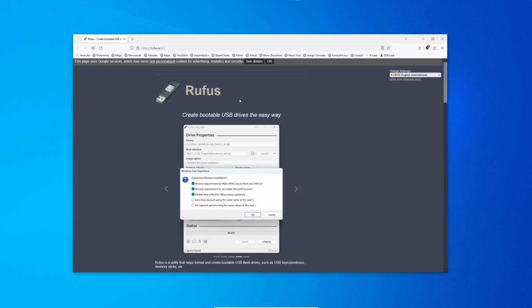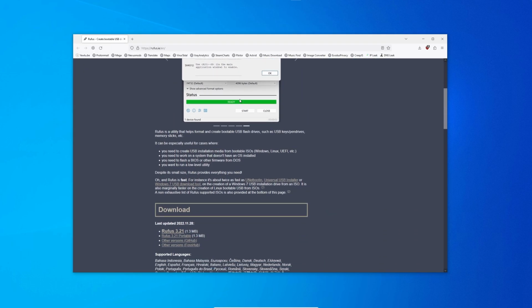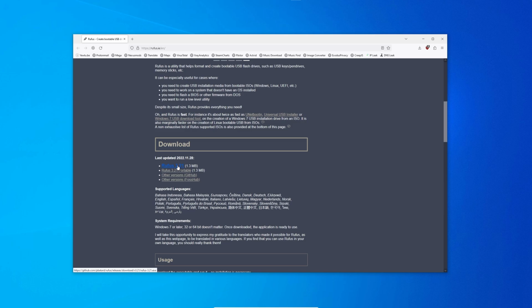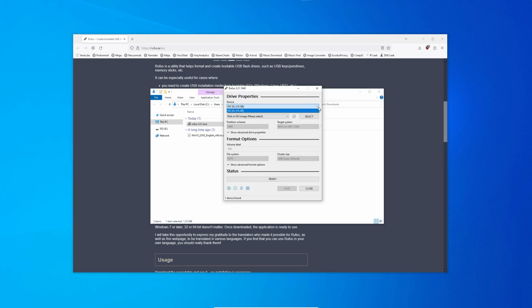To create a bootable USB drive with the Windows ISO file we just downloaded, we need a tool called Rufus. In Rufus, use the drop-down menu to select your USB drive. For the second option, choose Disk or ISO image. Then click on Select and choose the ISO file you just downloaded.